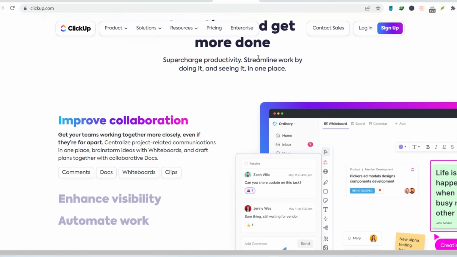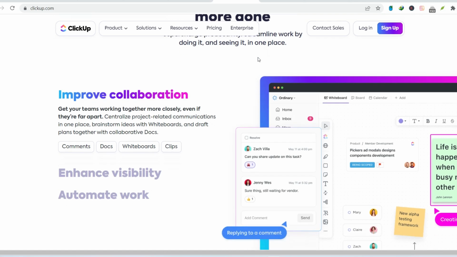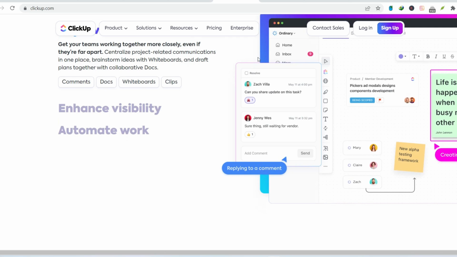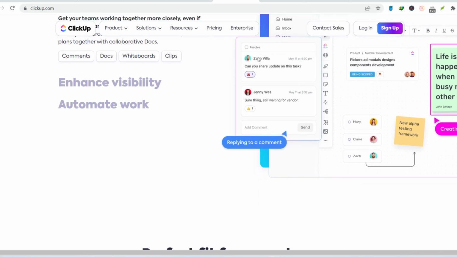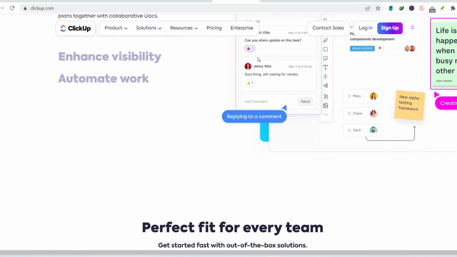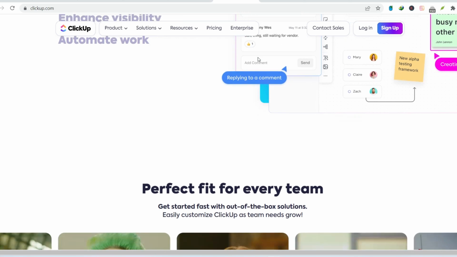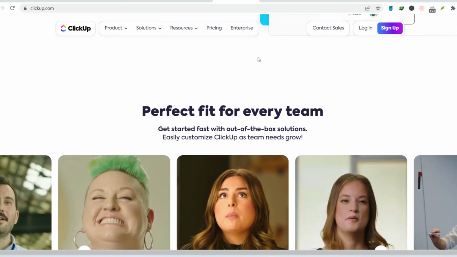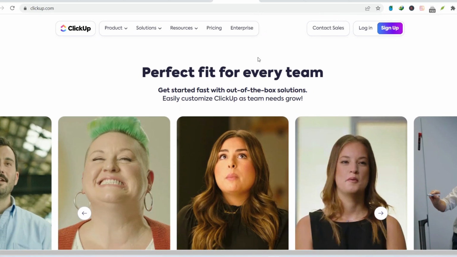Well, buckle up, because ClickUp's pricing isn't exactly a straightforward answer. It's more like a choose-your-own-adventure with a few different paths, each with its own price tag. So, let's unpack ClickUp's pricing plans and see which one might be the perfect fit for you and your team without breaking the bank. First stop, the free forever plan.